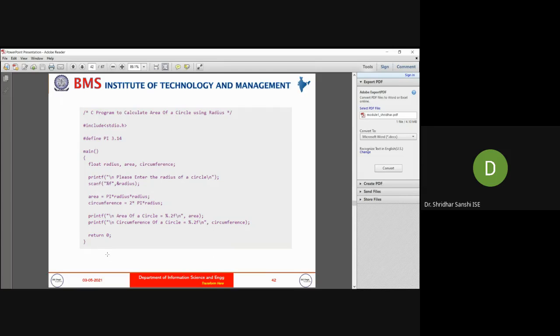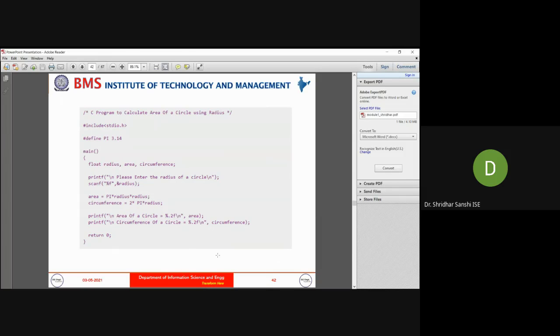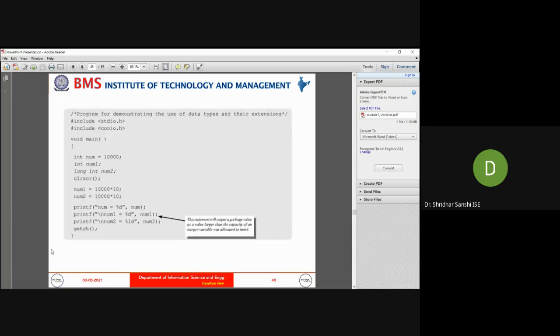And for writing, we should use printf. Again we need to have the format in double quotes. Suppose we are displaying a value, then the value should match the format specifier. Suppose I'm using a float, then percentage f should be used. If I'm using an integer, then percentage d should be used. This is the syntax of using the printf function.